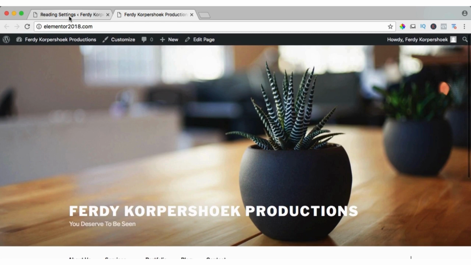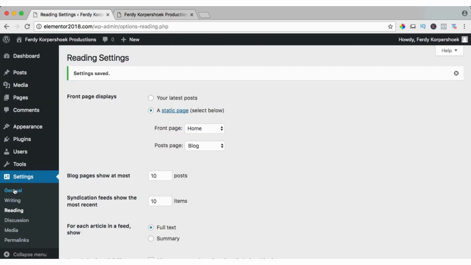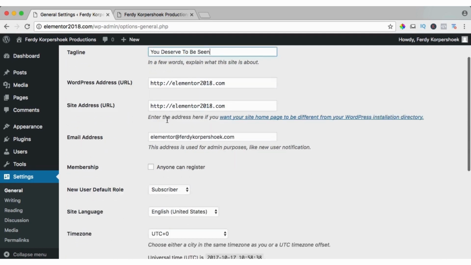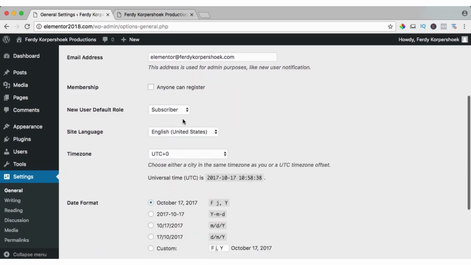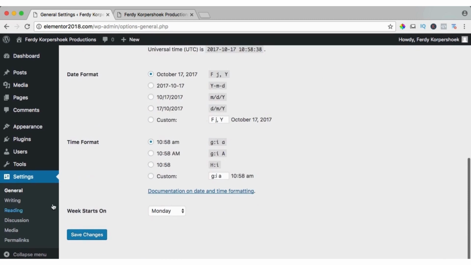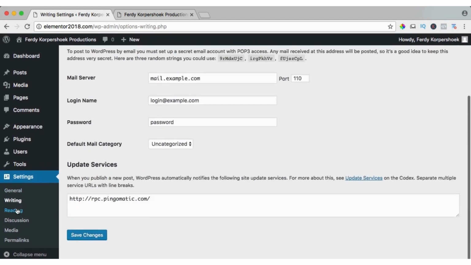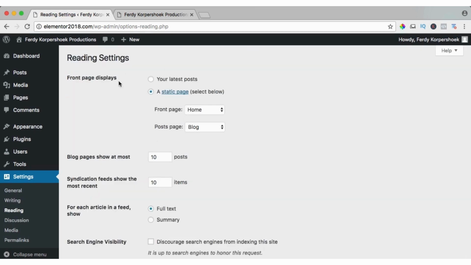I want to go to the backend and walk you through the settings. In General, we have our site title, 30 Corp Soup Productions. The tagline, You deserve to be seen. You can also say something else. The URL, your email address. And you can go to Writing. I leave this as it is. Reading, we just changed it.